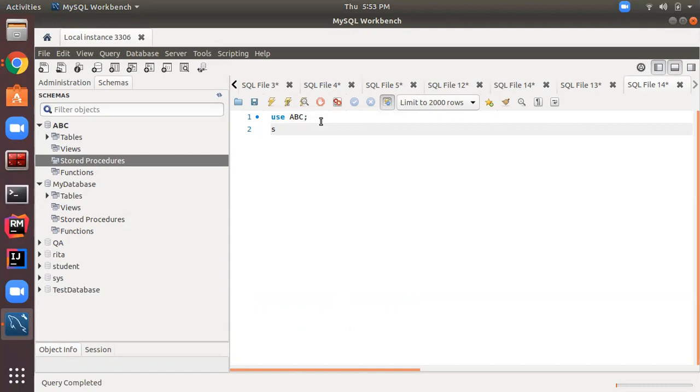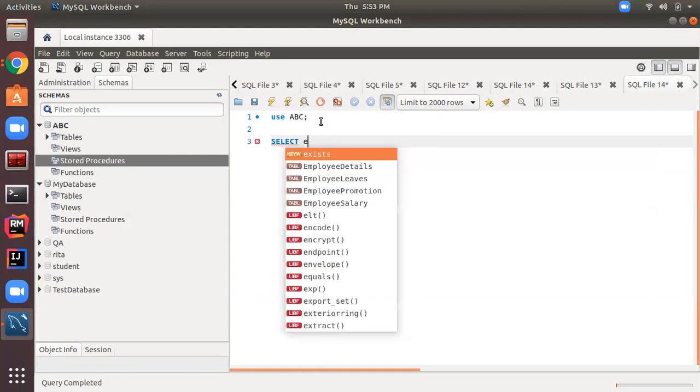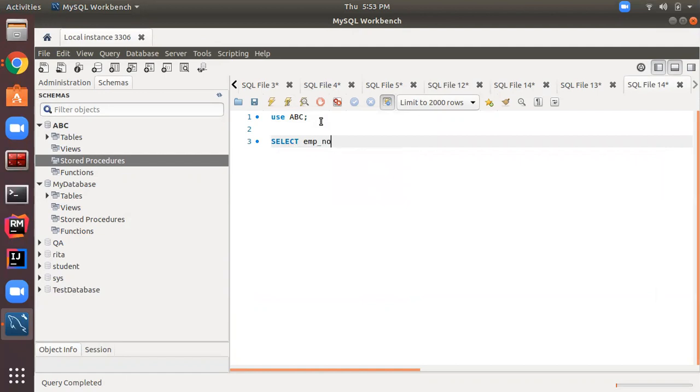So first of all, let's write a simple statement. Select the fields, employee number, first name, last name, from employee details.